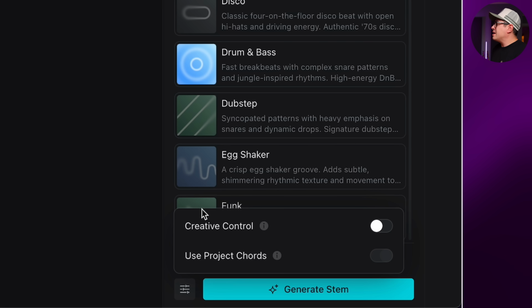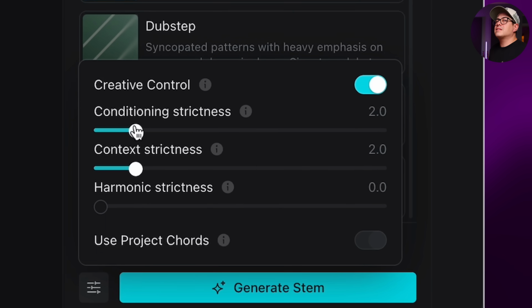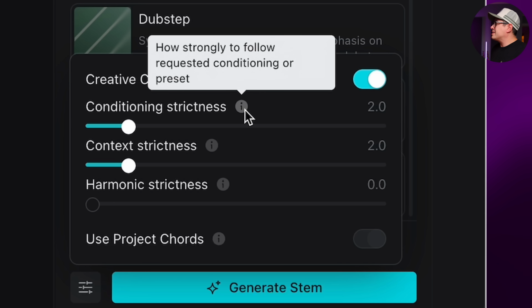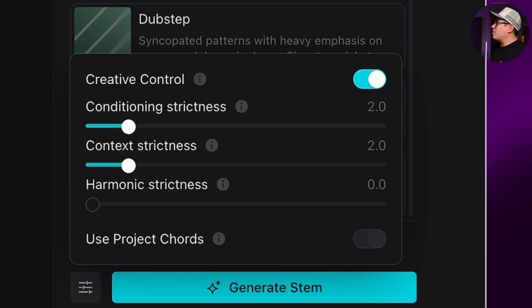I can click on this and we can see creative control. This lets us have a little bit more control over what the AI generates. So conditioning strictness: how strongly to follow requested conditioning or preset, how strong you want it to follow one of these presets that you click on. The higher the value, the stronger it's going to follow it. The lower the value, the more creative freedom you give it.